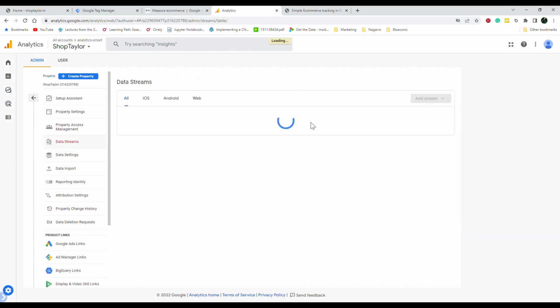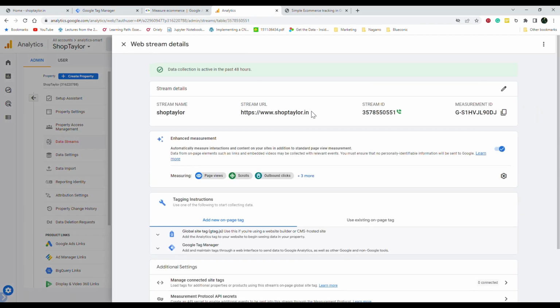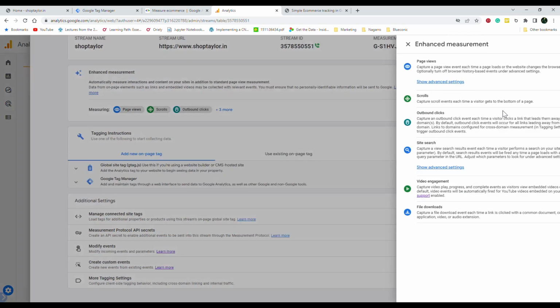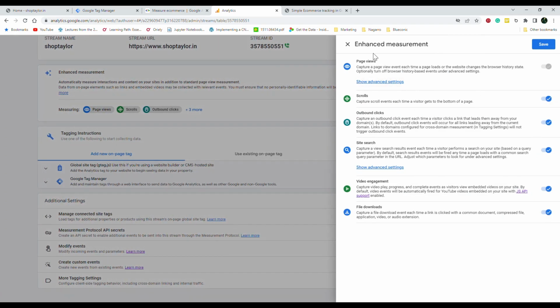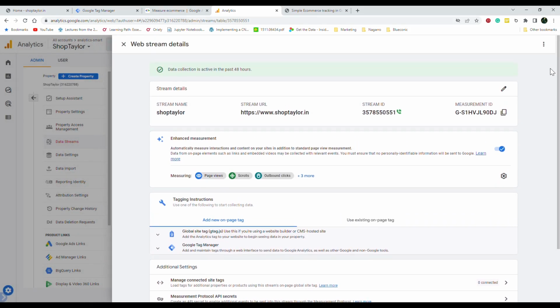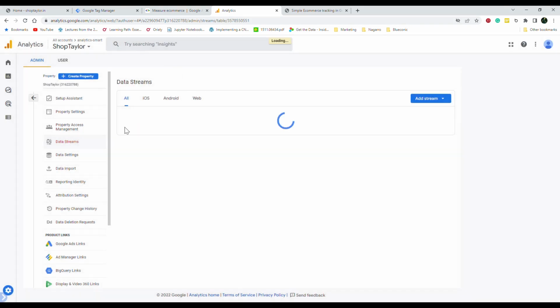Okay, so these are the data stream settings. As you can see, I have configured this: the stream ID, the measurement ID, and all the advanced tags. I have also enabled enhanced e-commerce tracking, but this is not sufficient for everything, so I have to configure the tagging in Google Tag Manager. I have to collect the specific event types for the e-commerce activities.